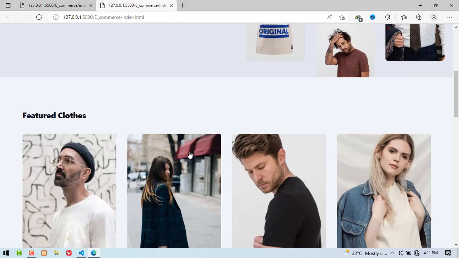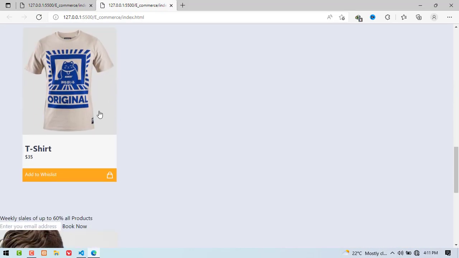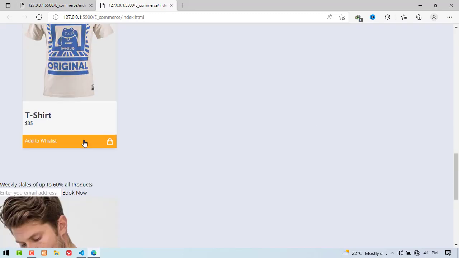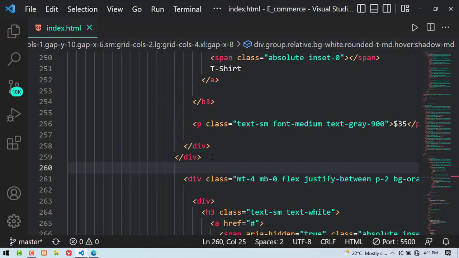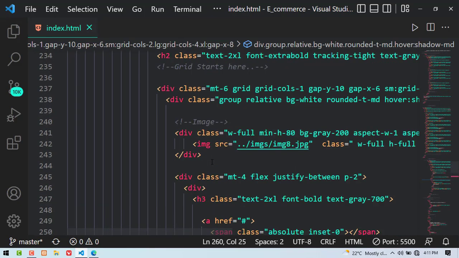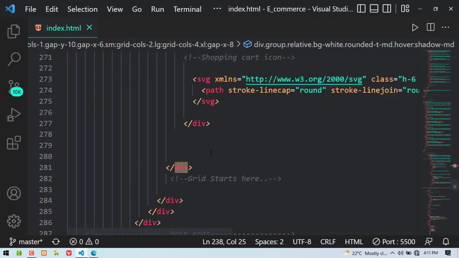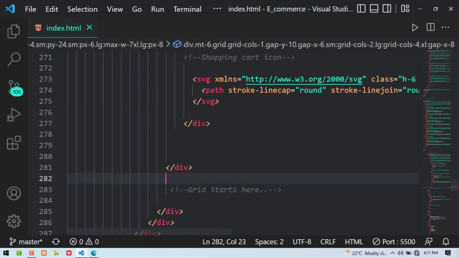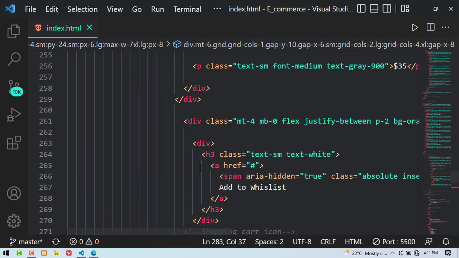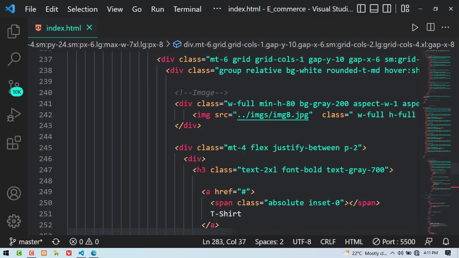Okay, so now what we're just left to do is to duplicate this so that we have at least 4 or several of them. So we are going to duplicate which part? The part below the grid, this part here, all through to that. So this one should be the end. Okay, so let me grab that and duplicate it several times.